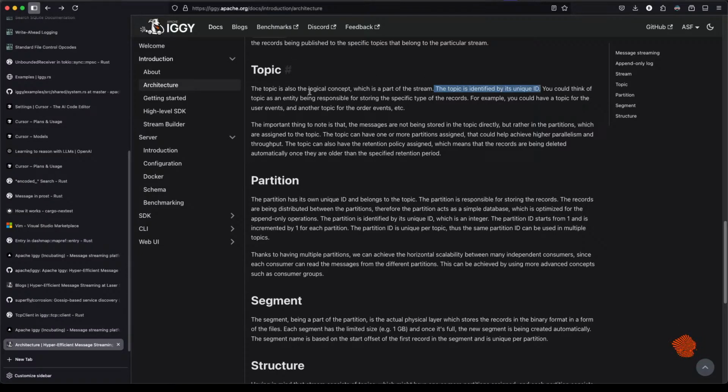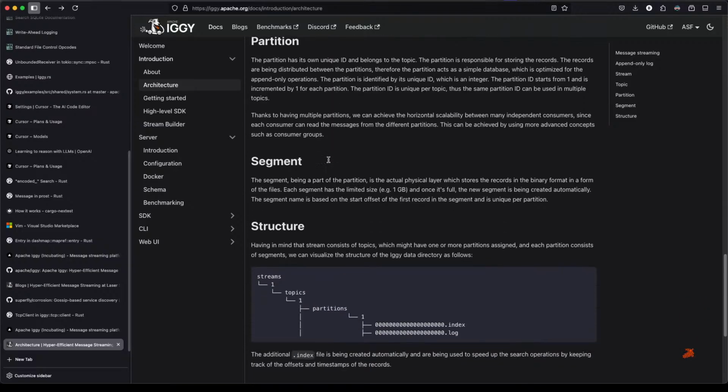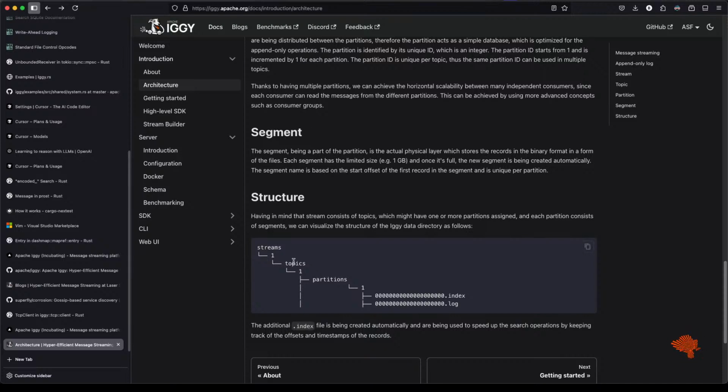Topics identified by a unique ID. User events, other topics for the order events, etc. Messages are not being stored in the topic directly, but rather in partitions which are assigned to the topic. Okay. No, I misunderstood. Okay. I think the way it is fine.